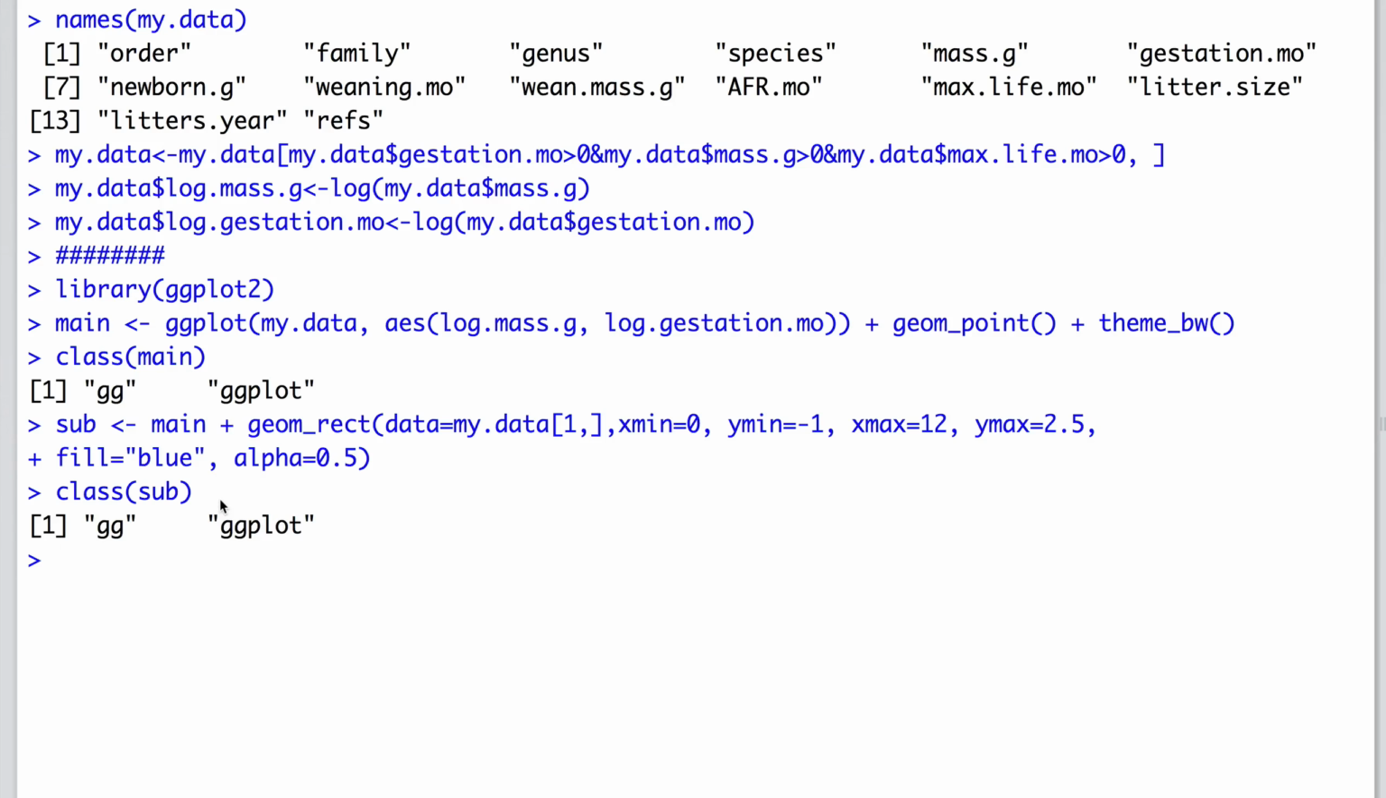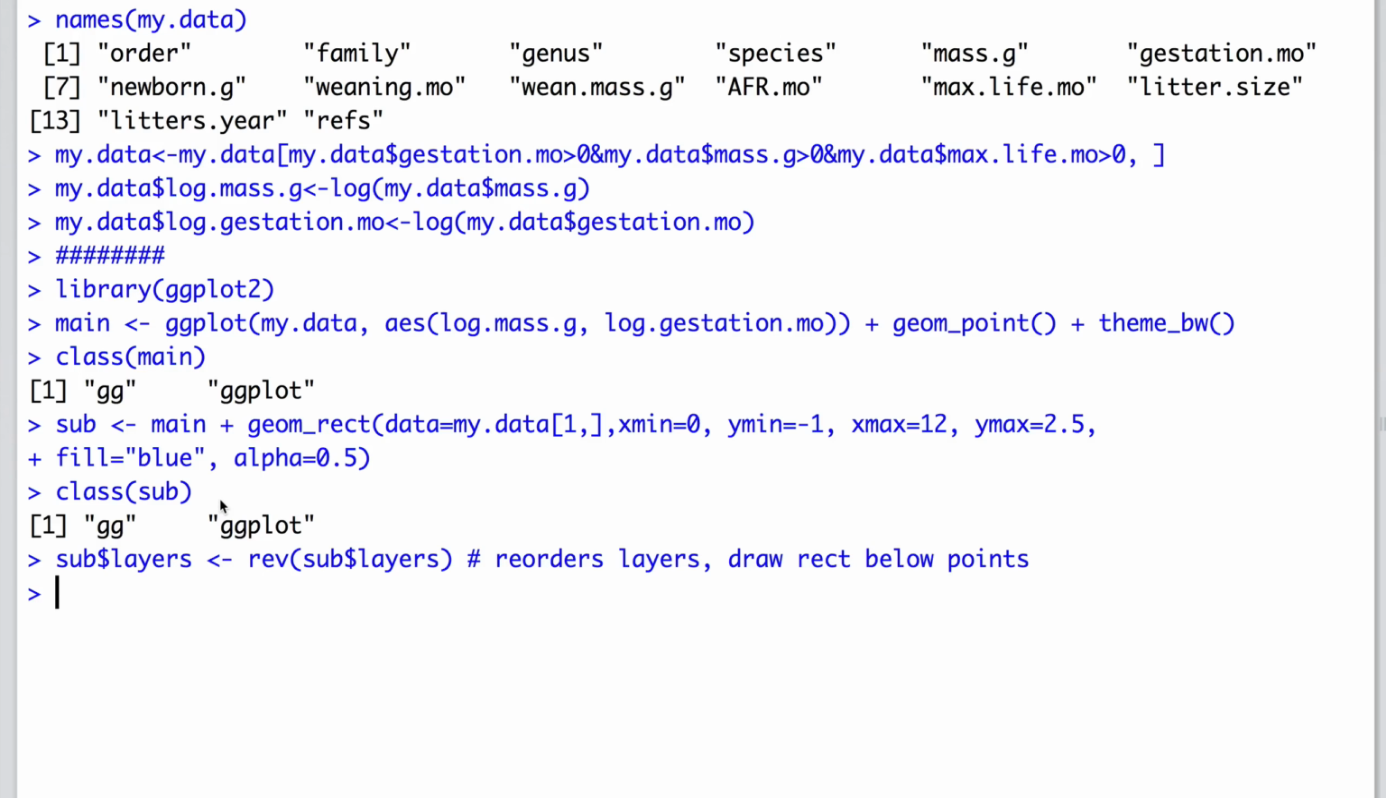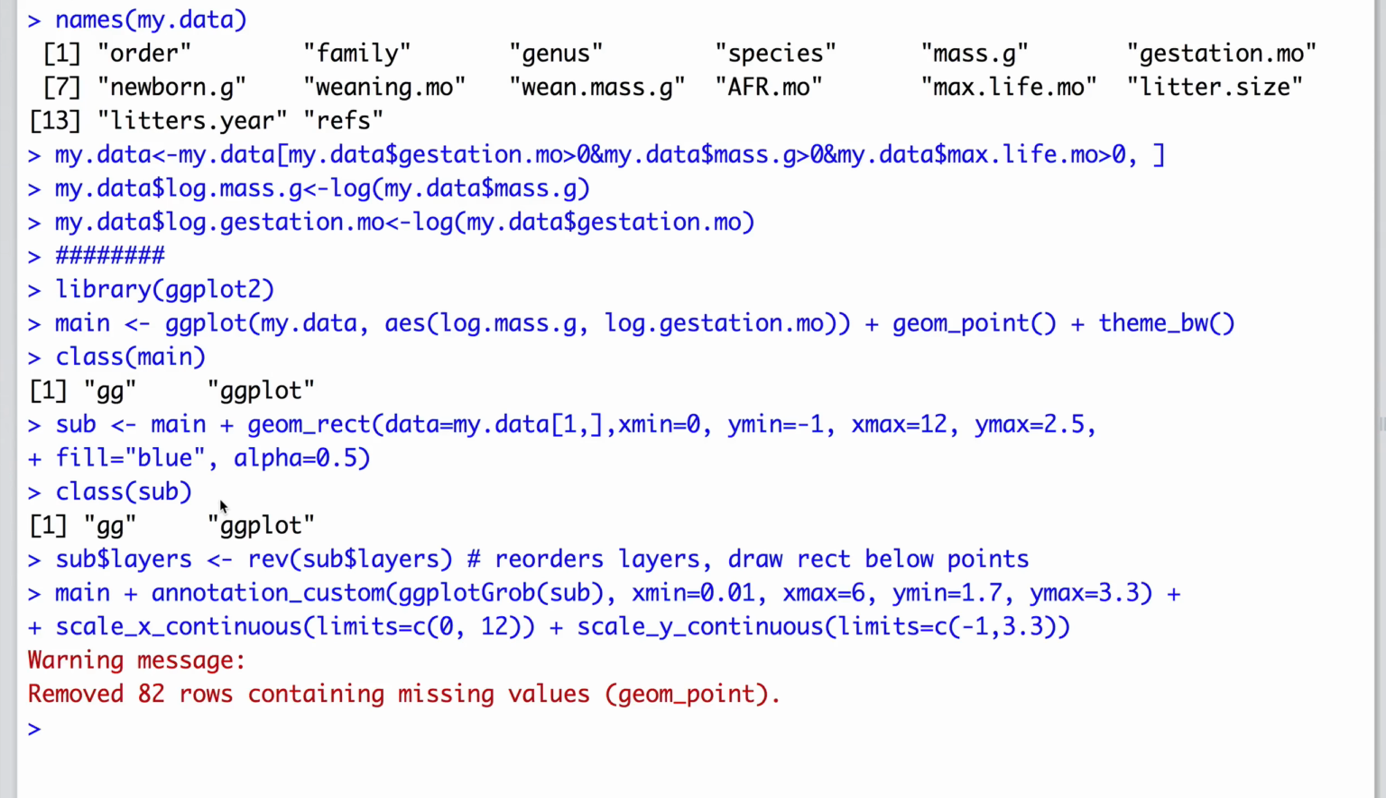We're going to make one small refinement to this sub ggplot object, which is we're going to reverse the layers. So we're going to make sure that the black data points are in the layer above the transparent blue rectangle that we've placed on this small subgraph. Okay, and then we can go ahead and finish plotting this graph.